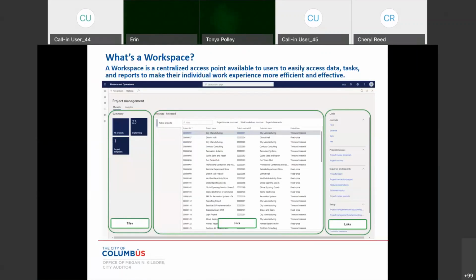Basically what that means is you can take everything that you do in a given day, whether it's POs, receiving, invoicing, you look at a specific report every day, budget analysis, you can create your own workspace with all of that immediately available. Then you don't even have to go to the top and search for different menu options because everything you need is on one page.